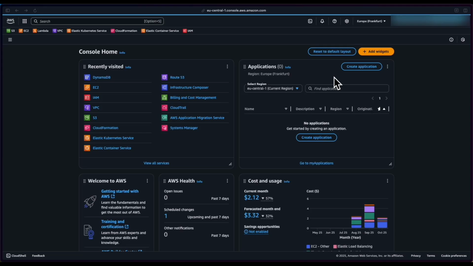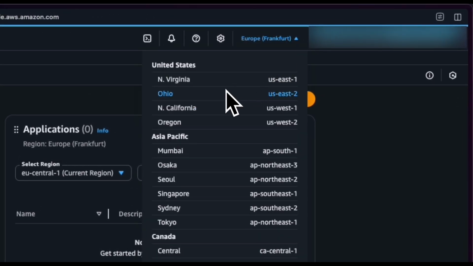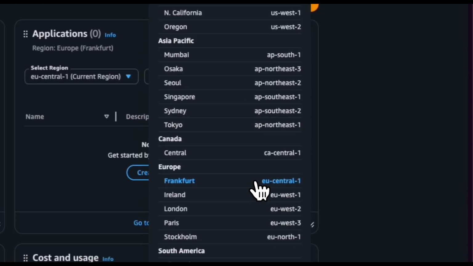To follow along, you'll need an AWS account and a web browser. Once you're in, look at the top right corner to confirm your region, for example, North Virginia or Frankfurt. Region matters because your resources and pricing vary by region. So I'm going to choose Frankfurt for now.